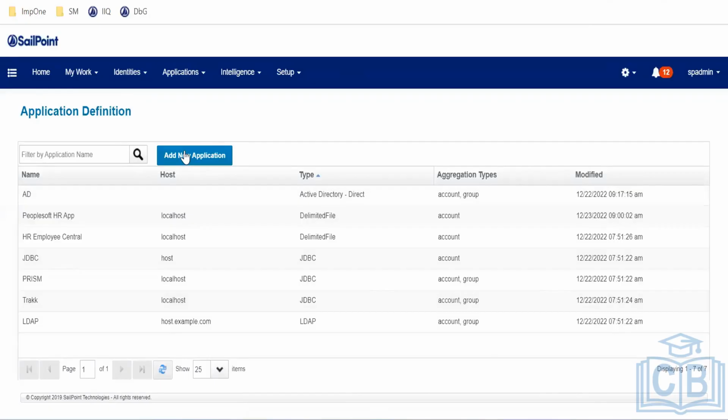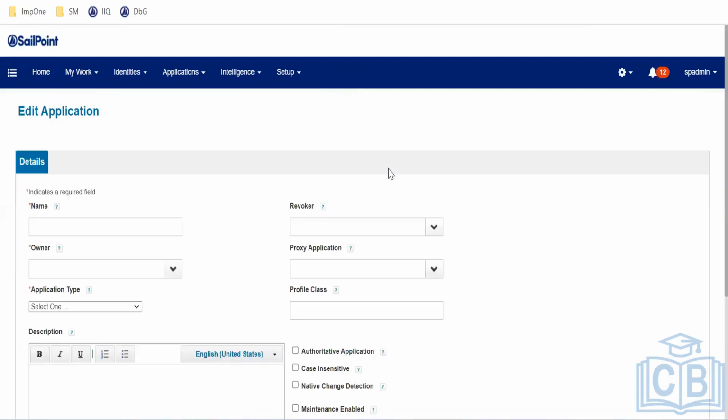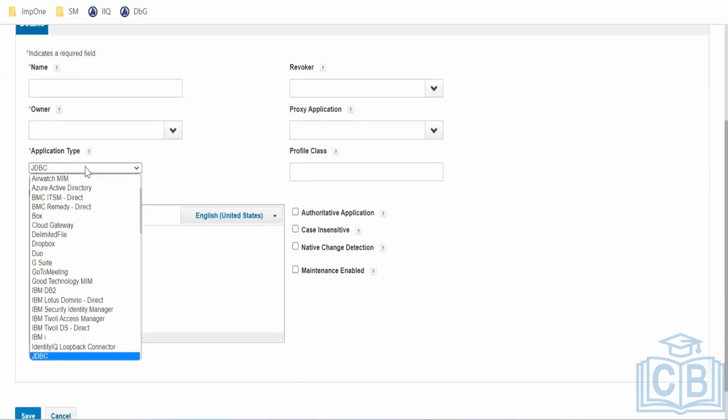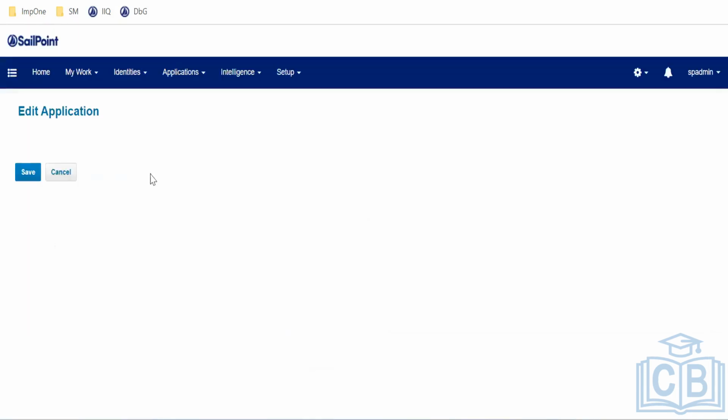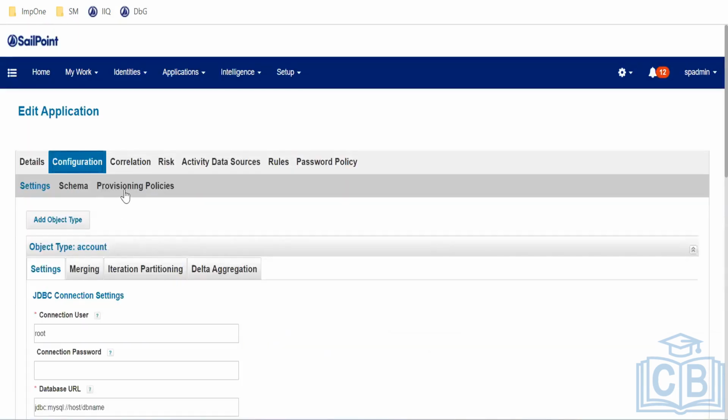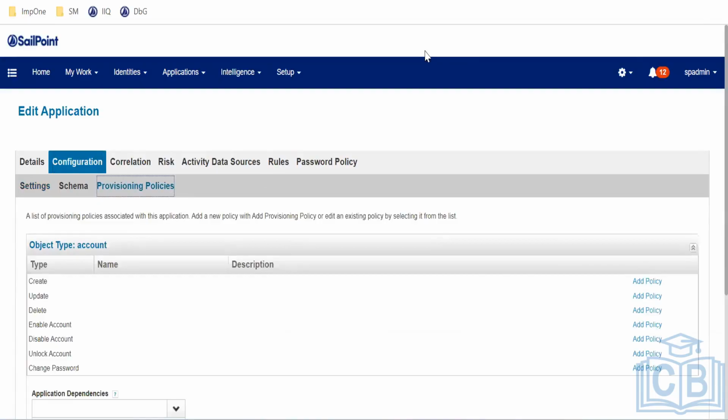Click on Add New Application. Whenever you are going to onboard an application, if you're looking for some more information from the user, let's say you have some list of attributes and you want to capture more information from the user. Go to the configuration page. These are the provisioning policies. What are we talking about?